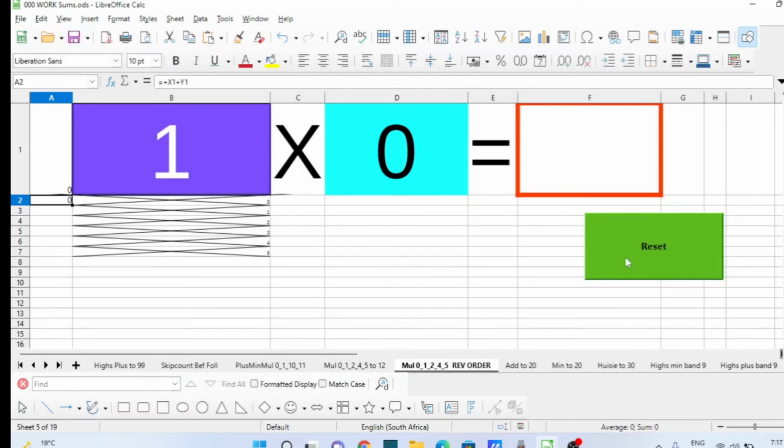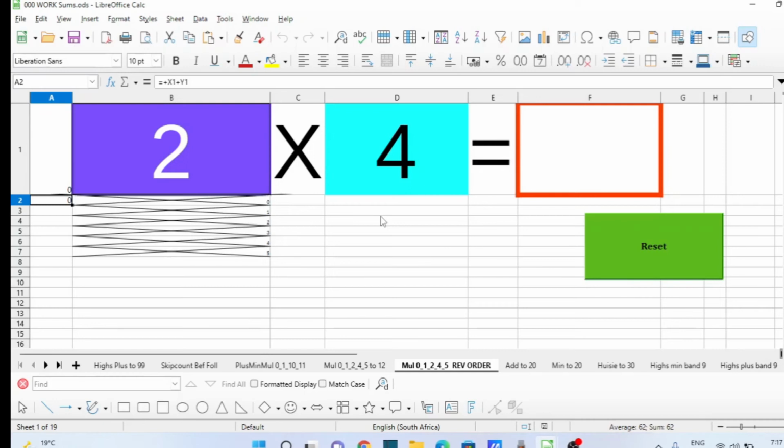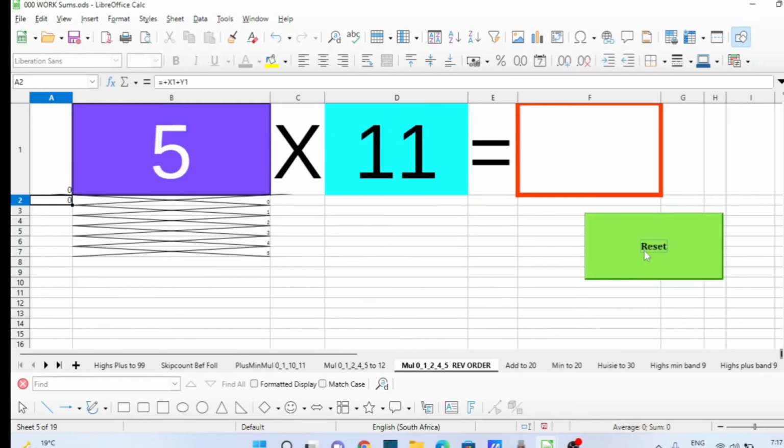In order to test this reset button, I then first save it, and then close it, and then open it again. Now let us test it. You see it is working. You have to close it and then test it. Okay, so it is working.